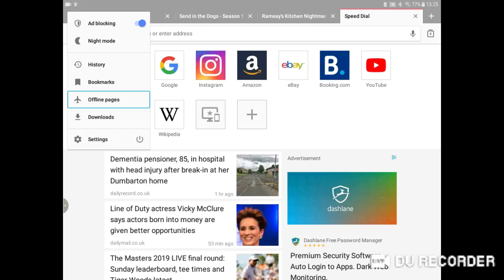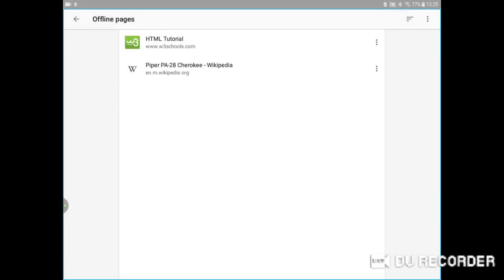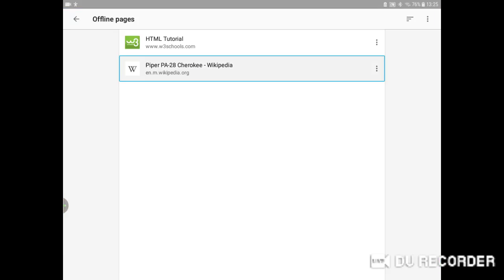You've got history, bookmarks, and the offline pages that enables you to save your article that you're currently viewing into the offline section, so you can view your article on the go where there's less likely to be an internet connection, and that is a very good option as well. And also it saves you having to download files into the download section. Saving pages offline is fairly convenient.